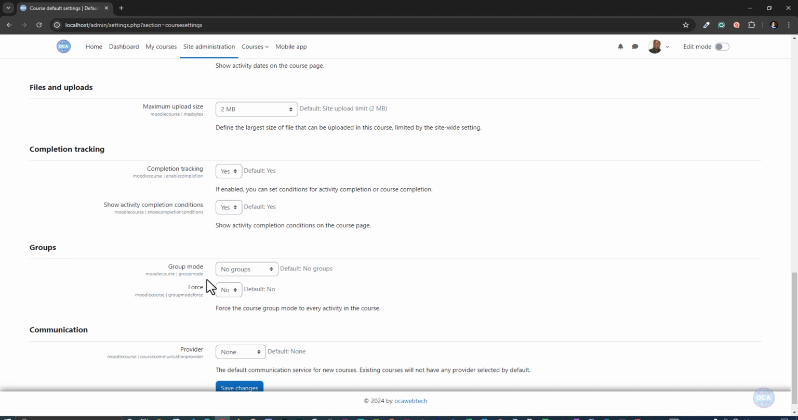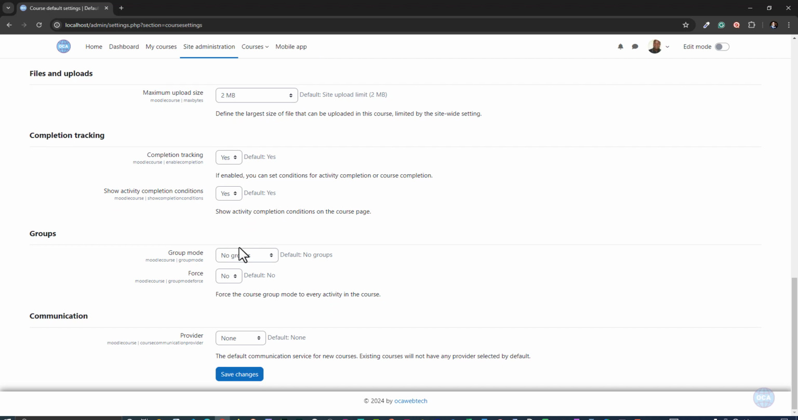Then groups. Under group mode, by default it is no groups. That means the course you are creating is a general course, it is not grouped. But if you want, you can select separate groups or visible groups. So by default it is no groups. We will start with no groups. Then force group mode. If you want to force the group mode, then you can force it.